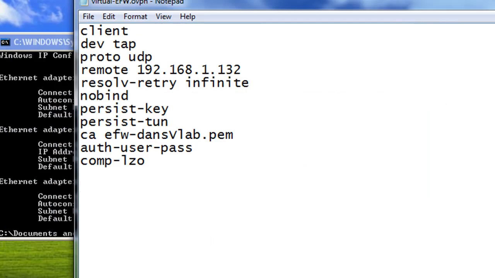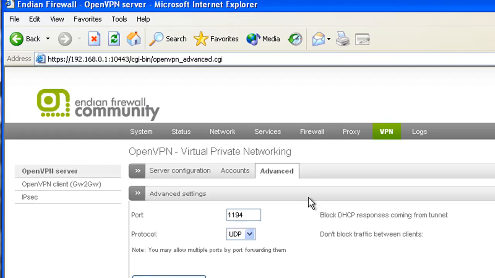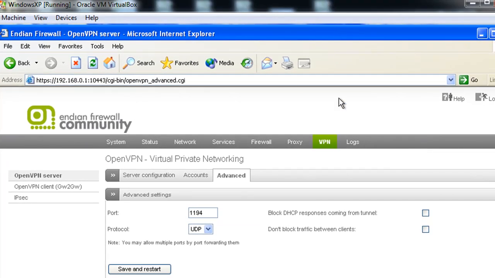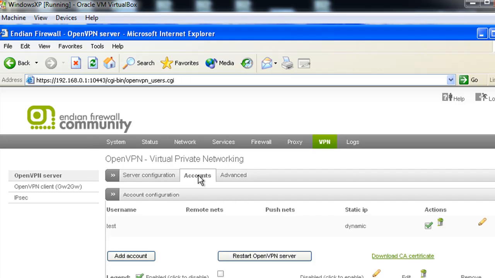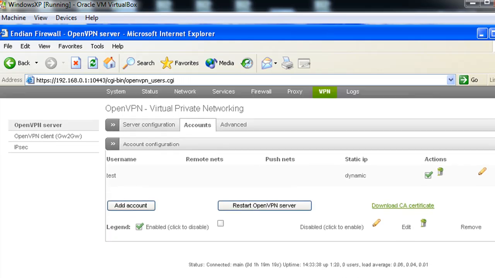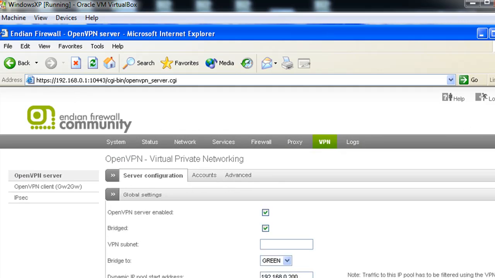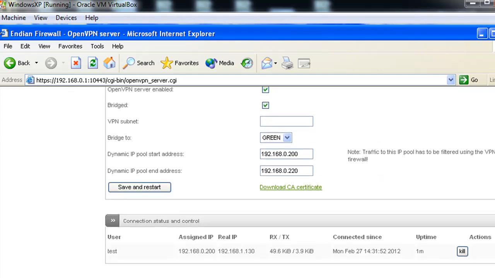And so it was done here. Once again, this is my Windows XP machine, my virtual machine. Here's my Endian Firewall. We'll go to accounts and see if it shows anybody connected. Server configuration. Does it show any accounts? There it is. It shows the test user, connection status and control. It shows that I'm connected right now.